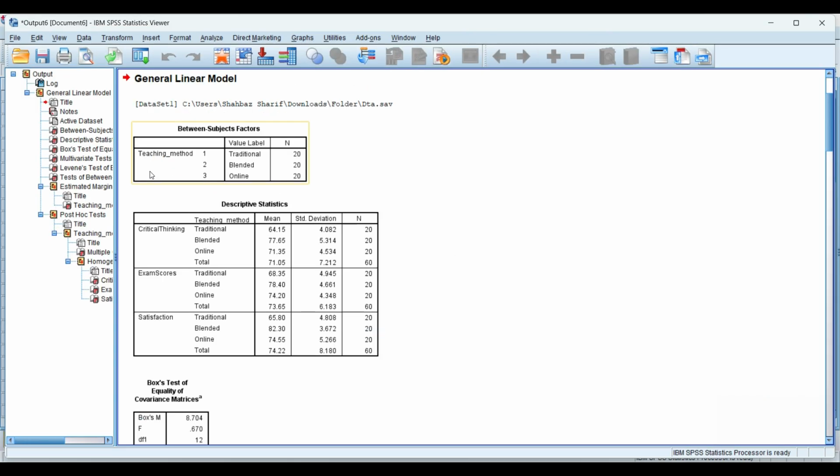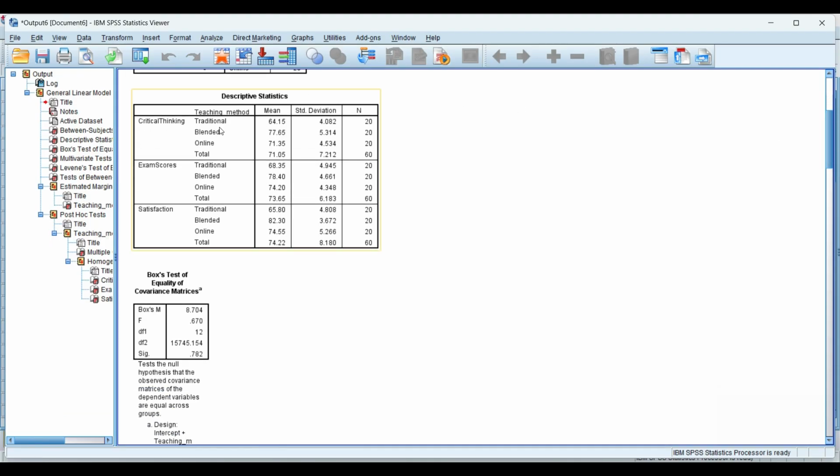As we coded the data, teaching method 1 equals traditional, 2 equals blended, and 3 equals online. So we come to descriptive statistics. We can see here in critical thinking there is a high mean for the blended learning method, and in case of exam score we can find that there is a high mean score for blended learning, and as well we can see that there is a high mean score of blended learning in case of satisfaction.